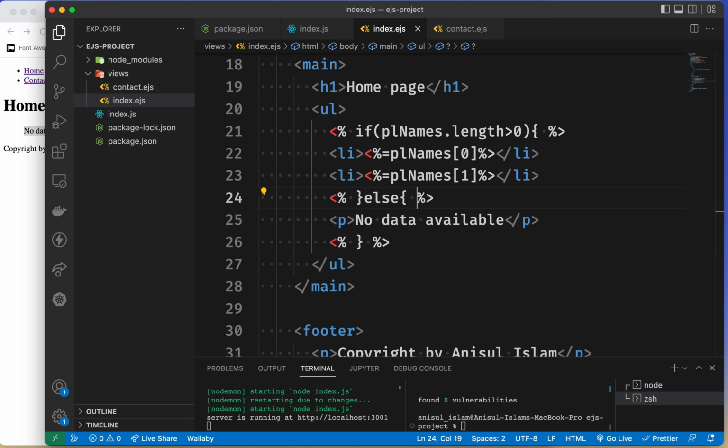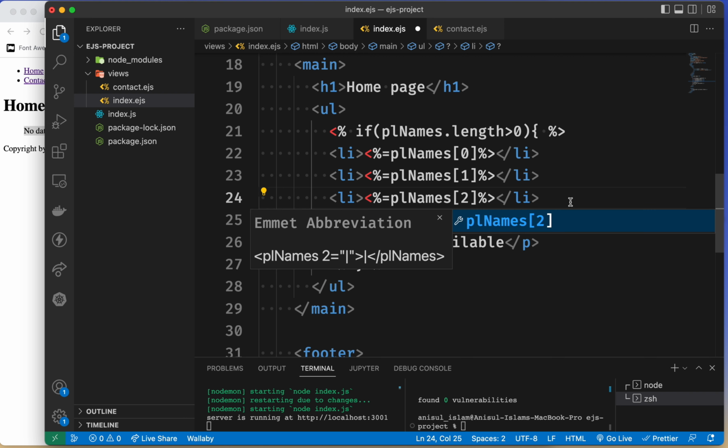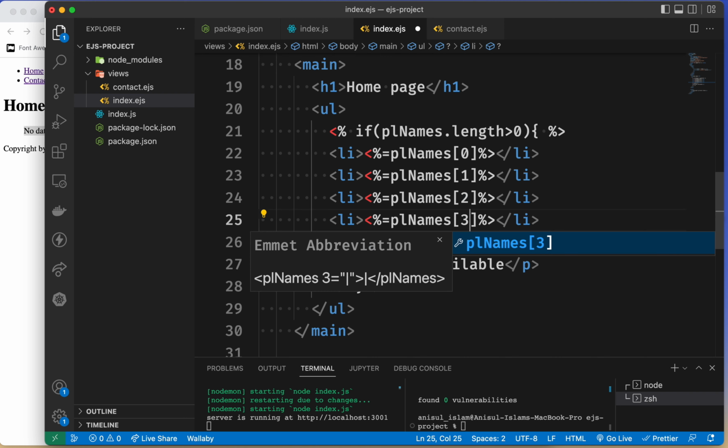So now that you know how to do the if else thing in EJS, let's start with the loop here, because it's very important, because we are repeating here again and again. So PL names 0, PL names 1, then we could have PL names 2. So we are trying to access all the items from this programming language names array.